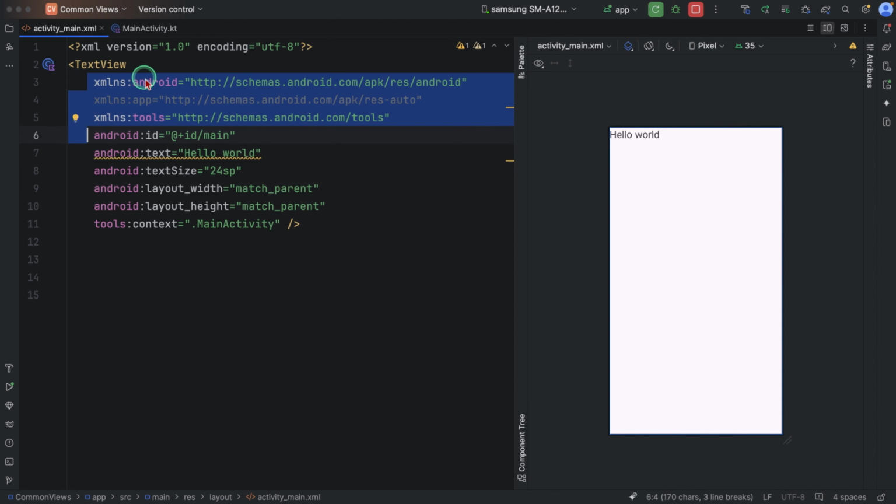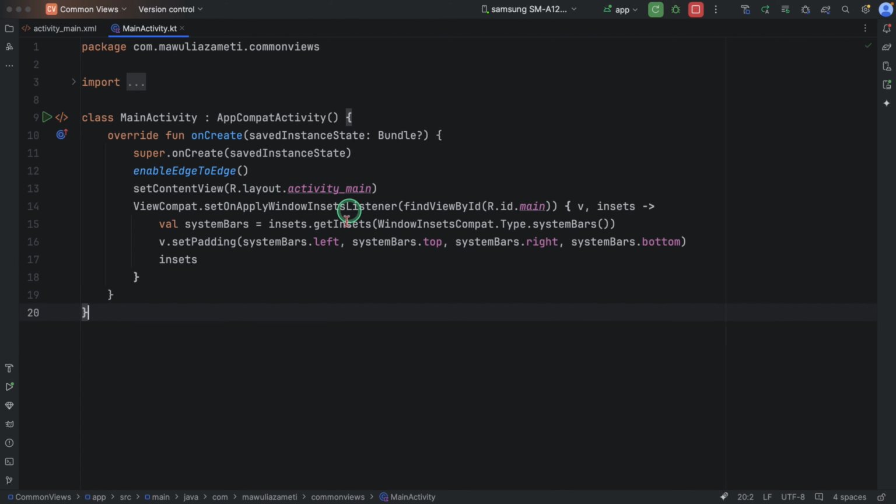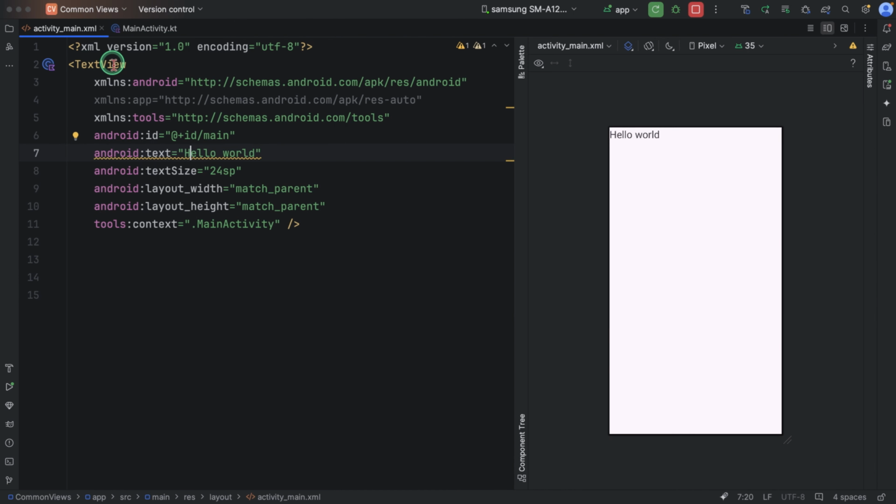So we use the Android namespace, we use the tools namespace, and we are yet to use the app namespace. These are also required properties you have to specify to determine where the attributes are coming from, to avoid conflict. We give a view an ID in order to have access to it in our Kotlin file. For a text, you have to specify the text property in order to set what the text will be. So you use the text property, then you pass the value.